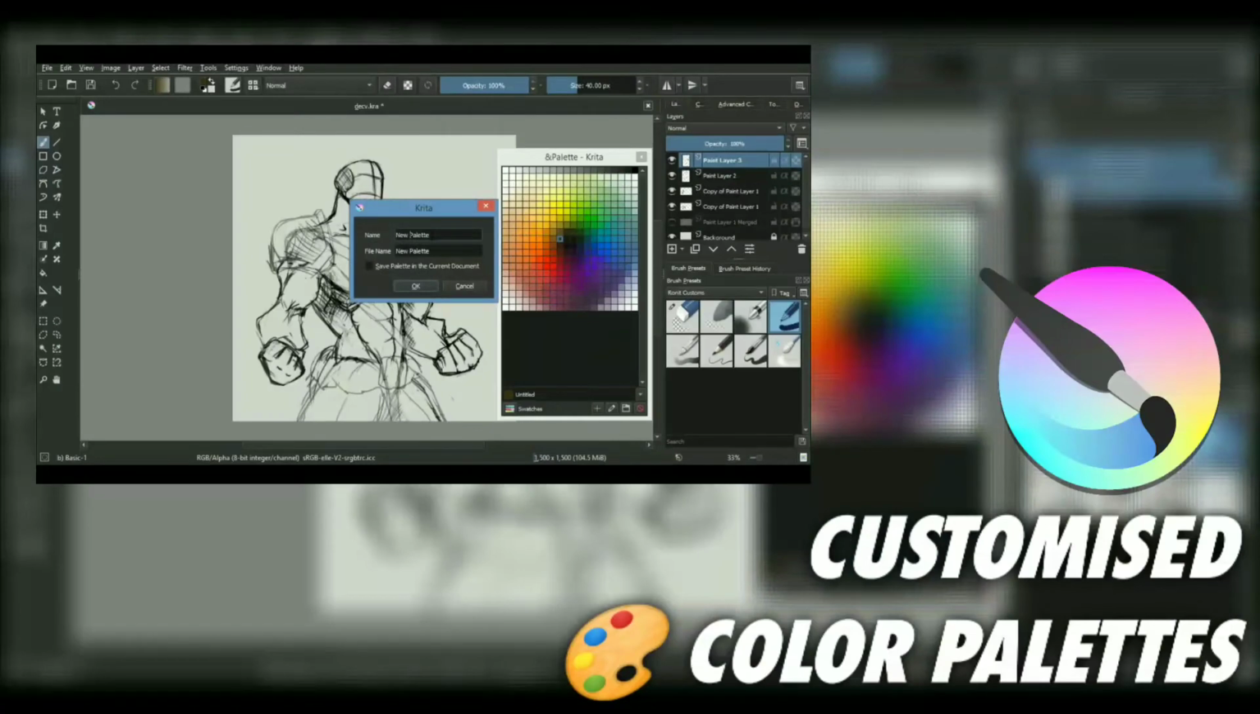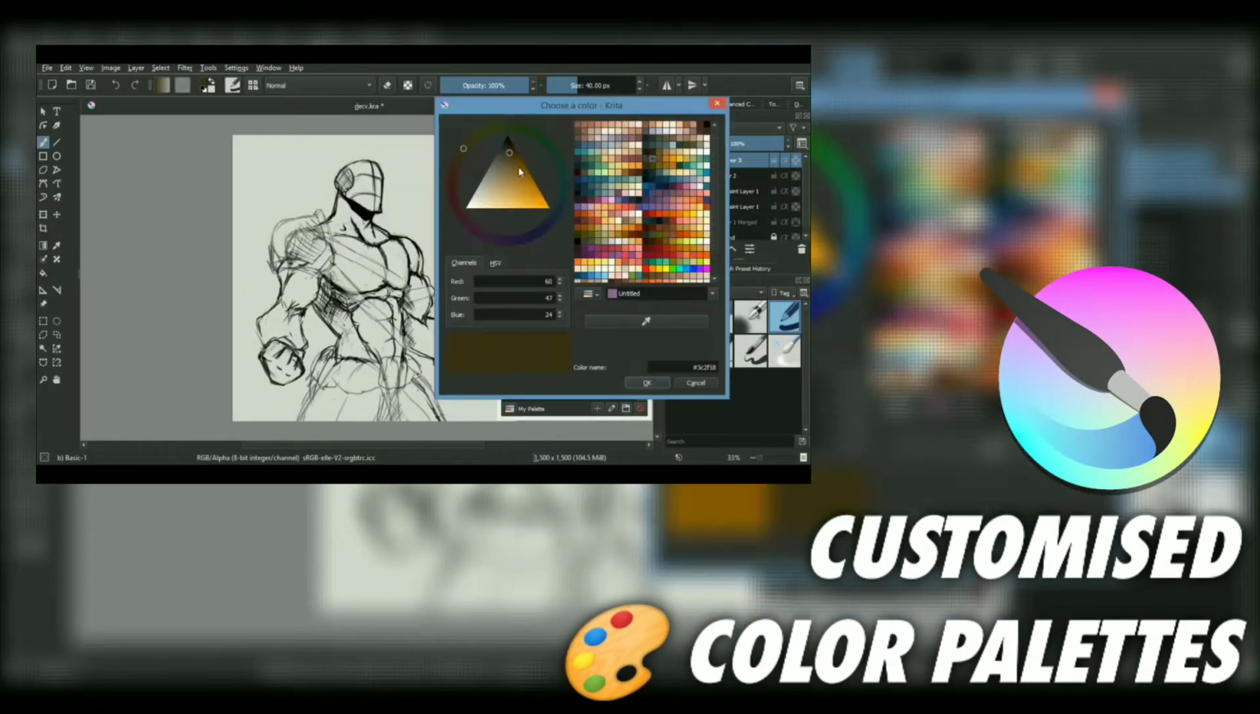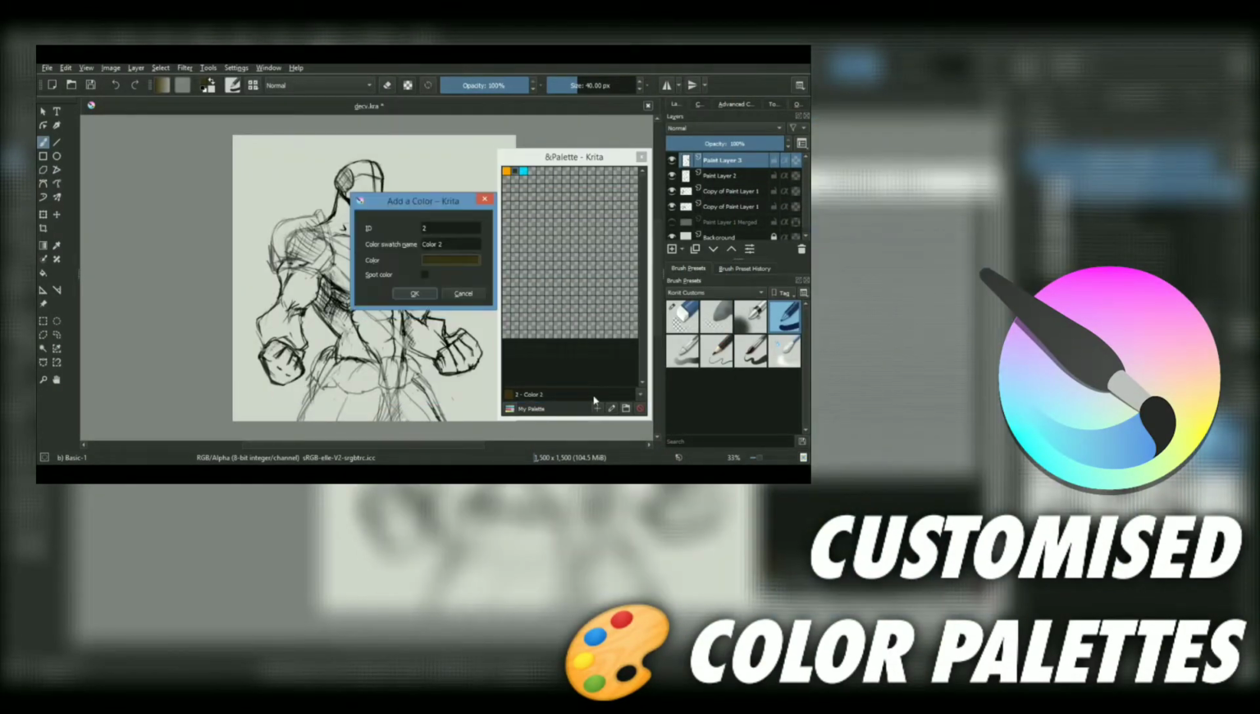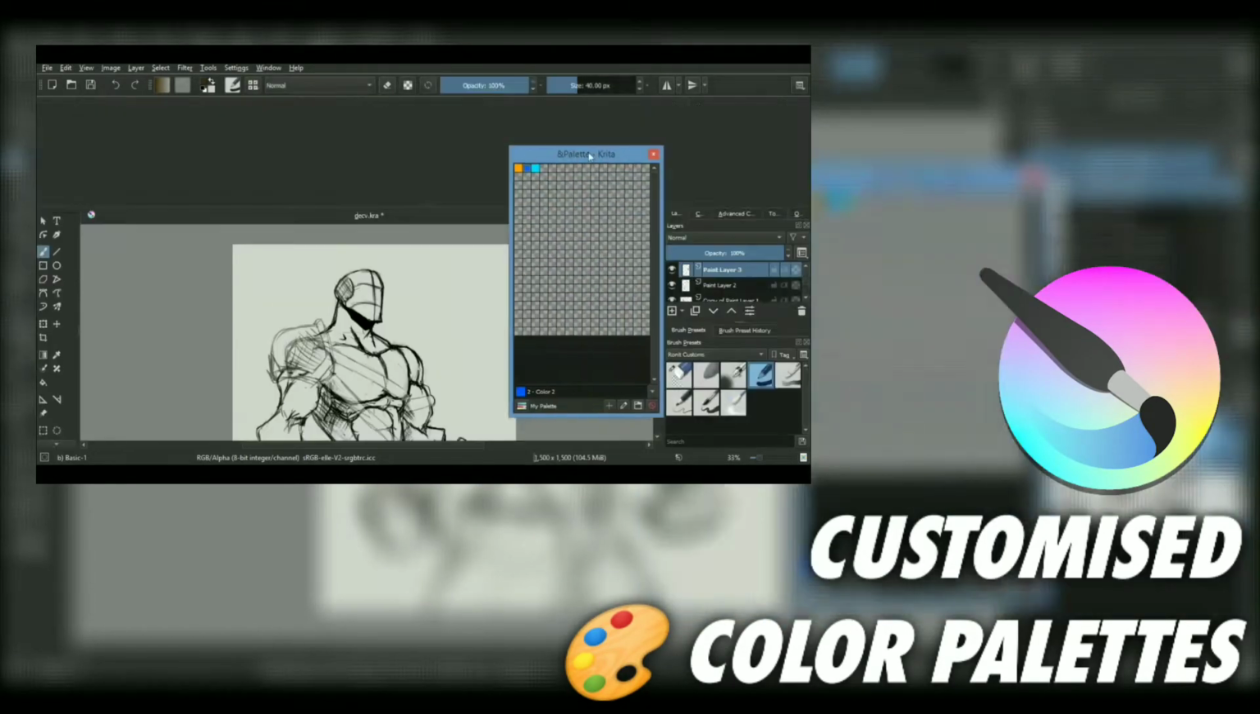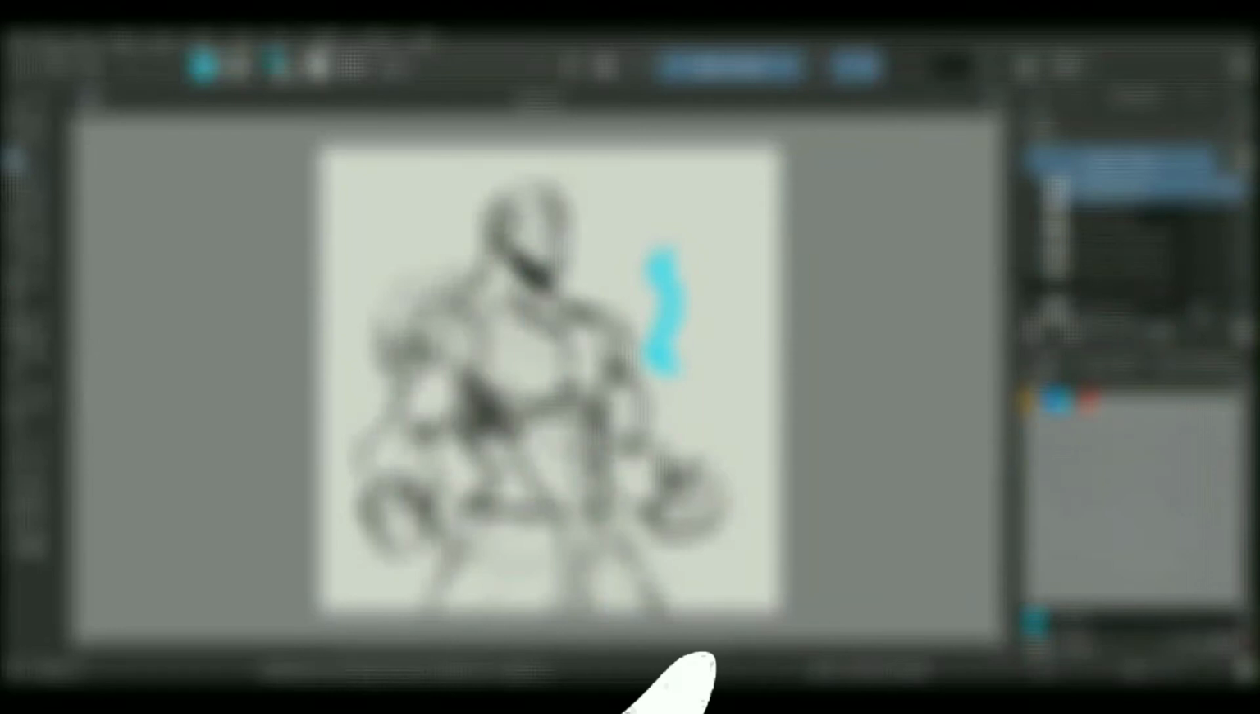In today's one, we will be discussing how you can create your own customized color palettes for organizing your colors according to whatever sort of color theme or harmony you're going for in your art piece. And yeah, we'll be learning about that in today's video coming up.